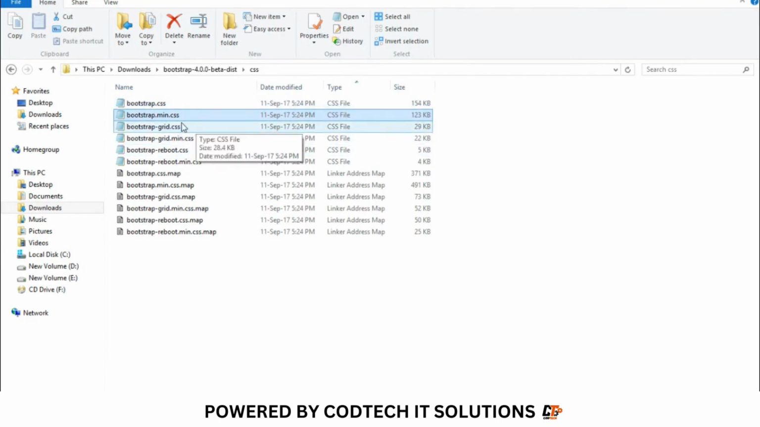Here you will find the different-purpose Bootstrap CSS files, like grid. Again, you will find a minified version.